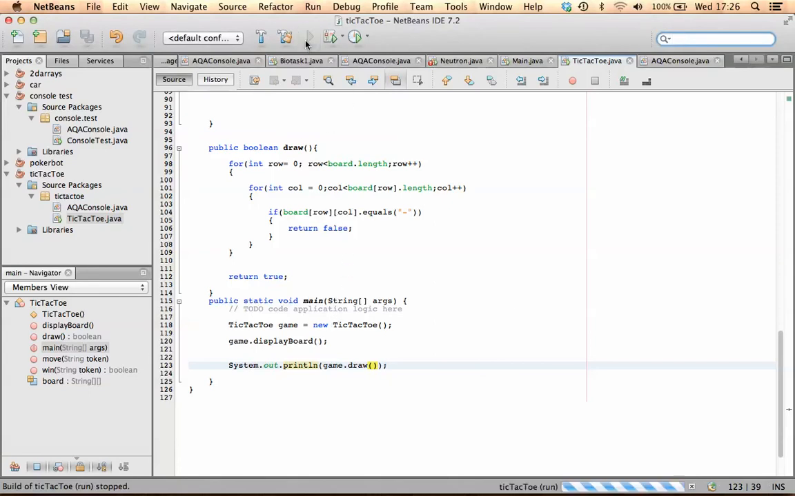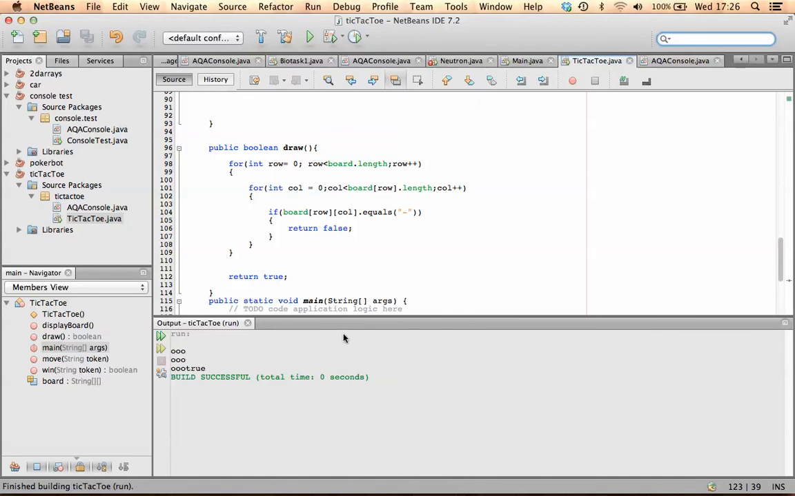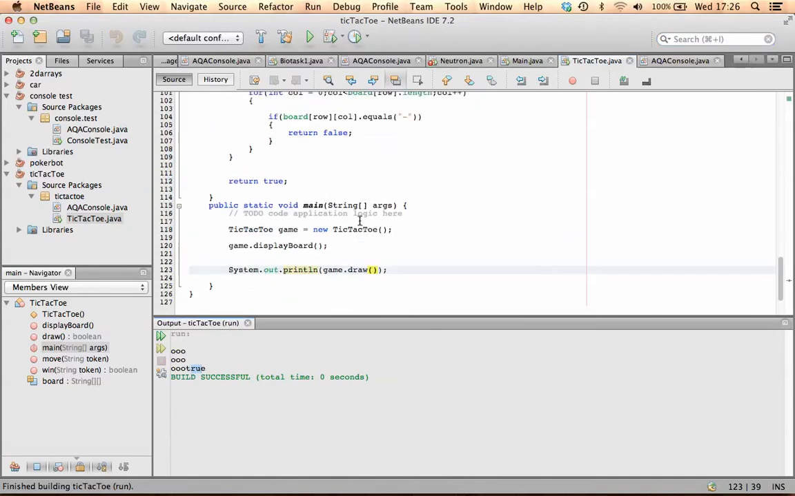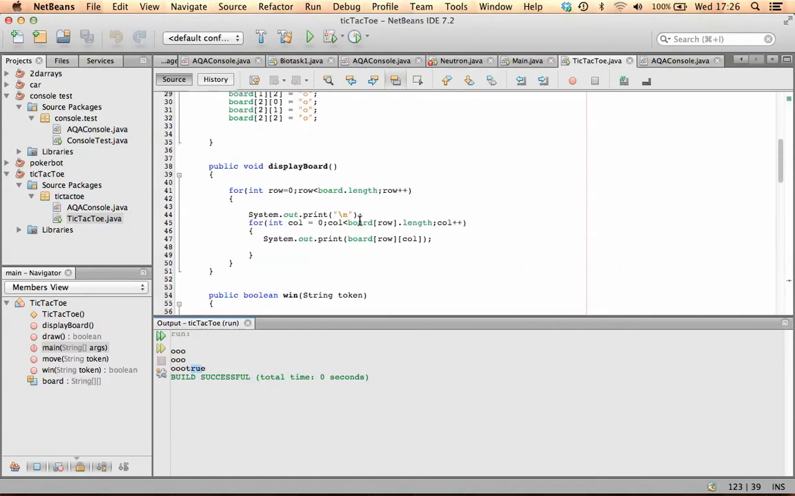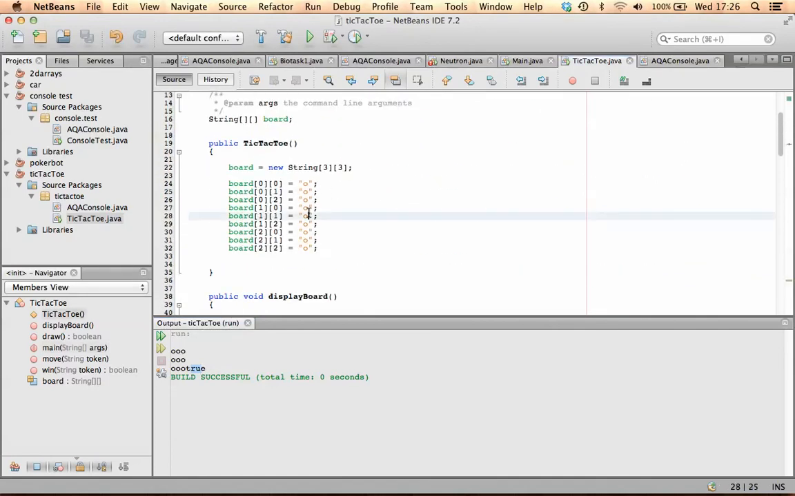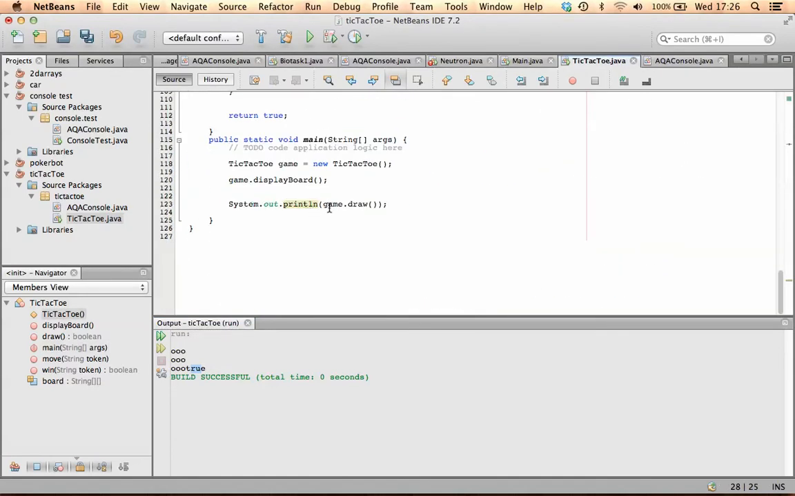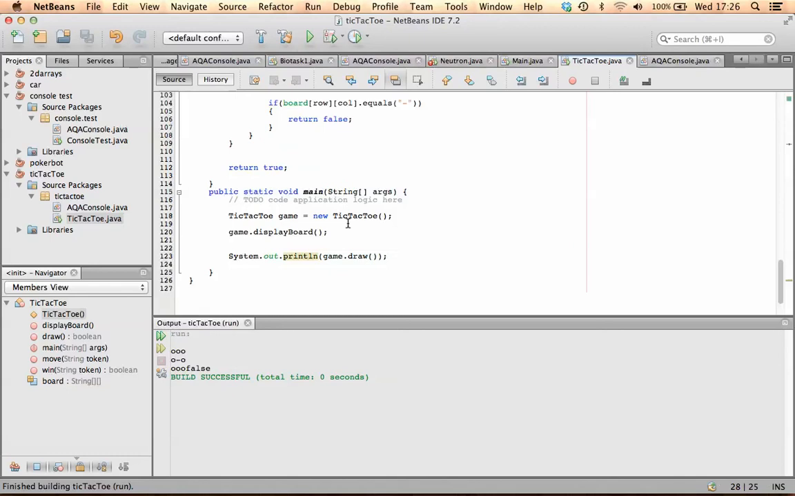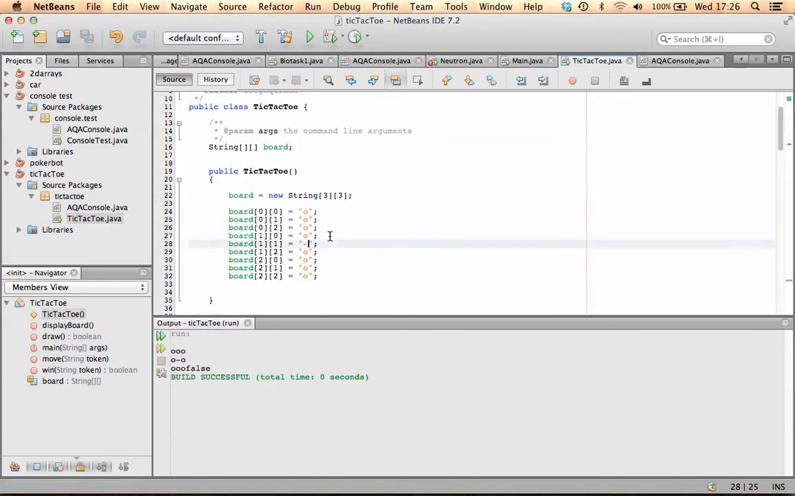Okay, so I'm going to run this, and I can see that true, the game was a draw because all the spaces were filled up. If I leave one empty and run the code, false, it found a space, so therefore the game is not a draw.